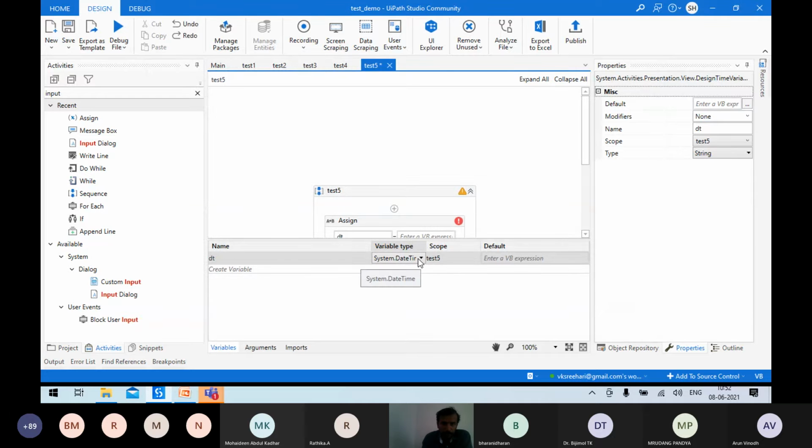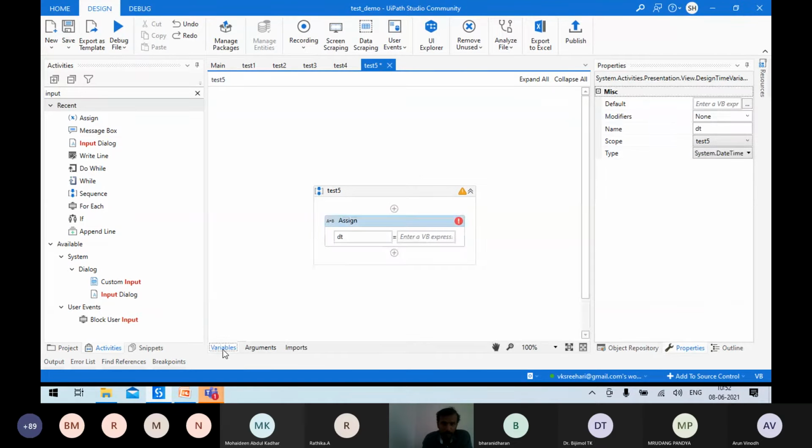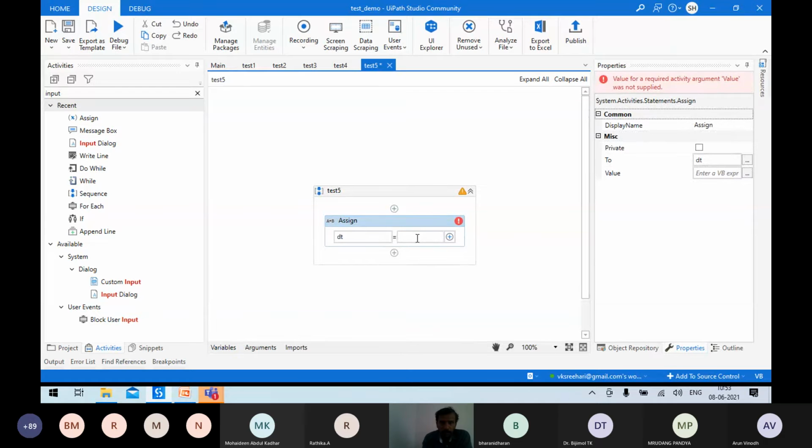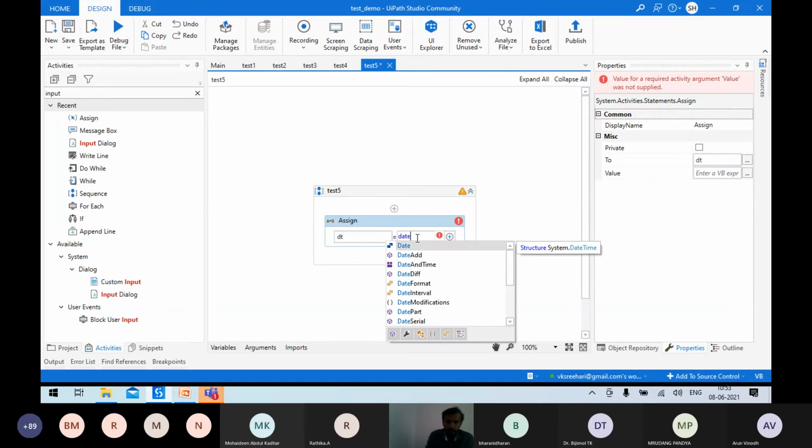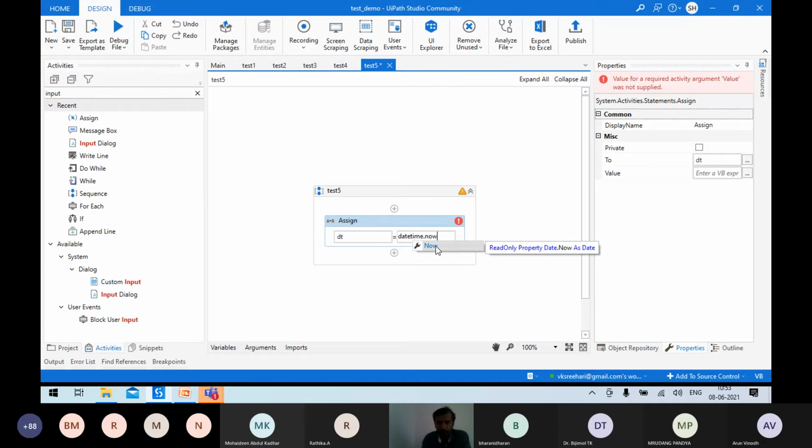So click on the variable type, browse for types. There you type date time, you'll see System.DateTime. Okay. So we'll do that. Date equal to DateTime.Now, the current date and time.